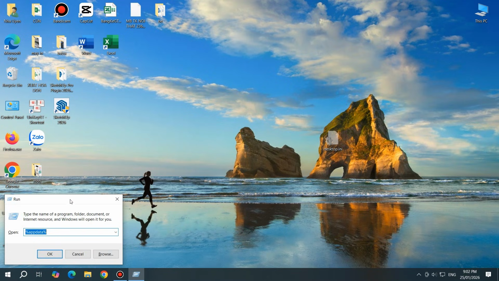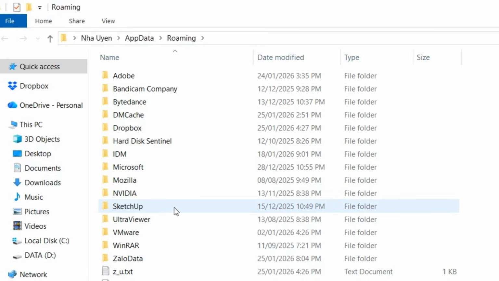Here is the second method. Simply copy the installed plugins folders from another computer and paste them into your own SketchUp plugins directory.